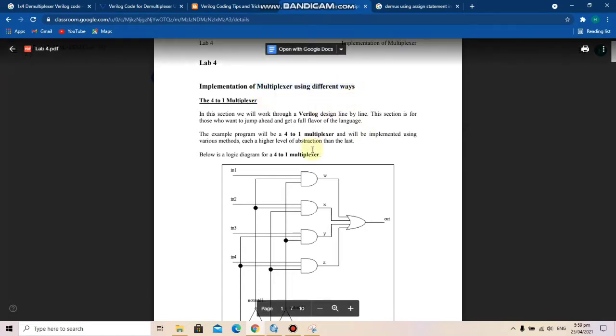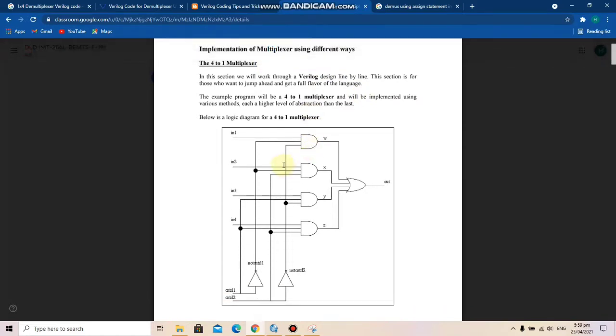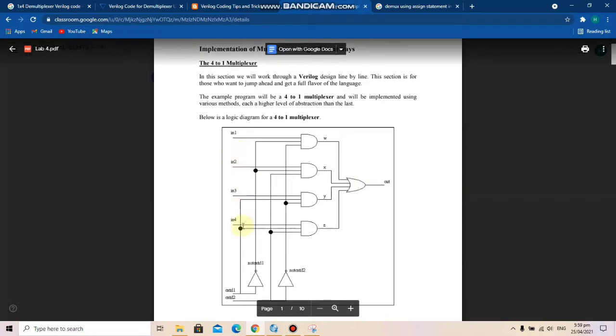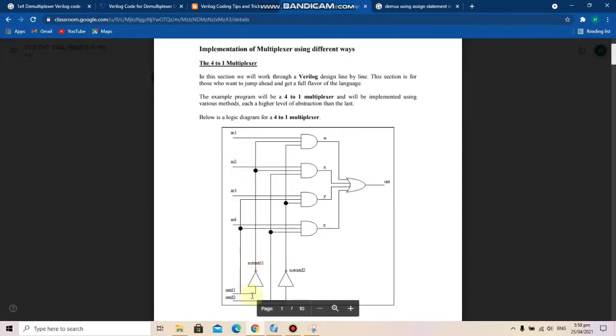So today in this video I'll be performing my DLD Lab 4, which is implementation of multiplexer using different ways. So in this we'll be implementing a 4 to 1 multiplexer in which there are 4 inputs and 2 selector inputs, or control inputs, on the basis of which our output is decided. We have a single output. The output will be any one of these 4 inputs, which will be decided by these control inputs.